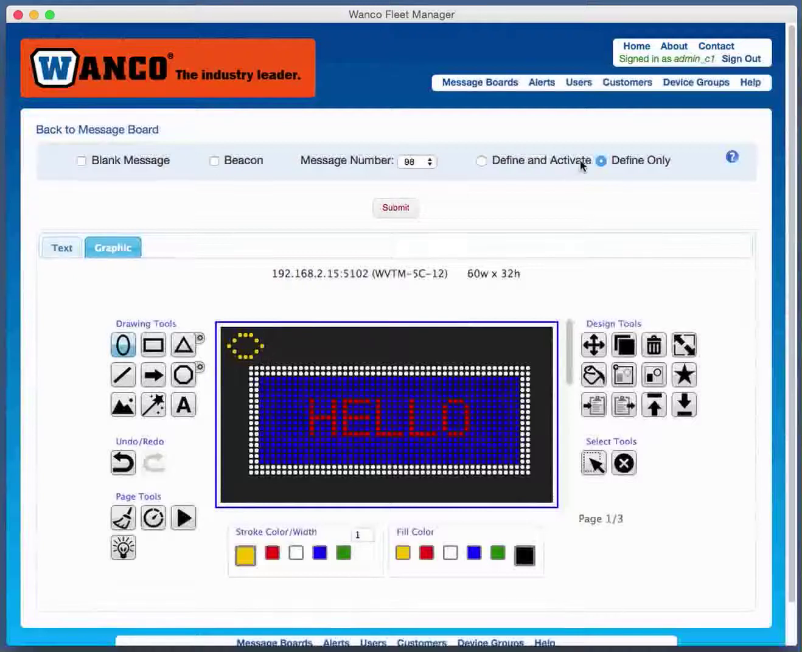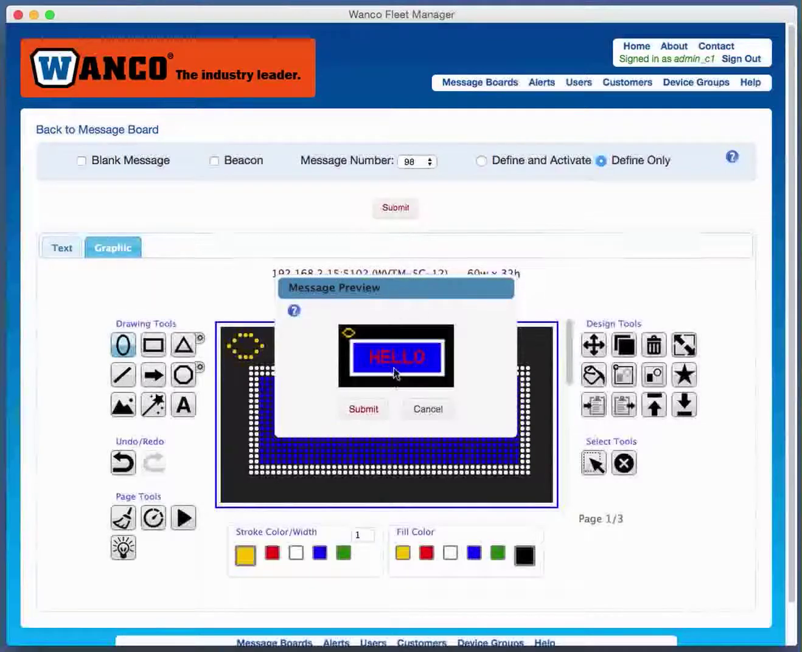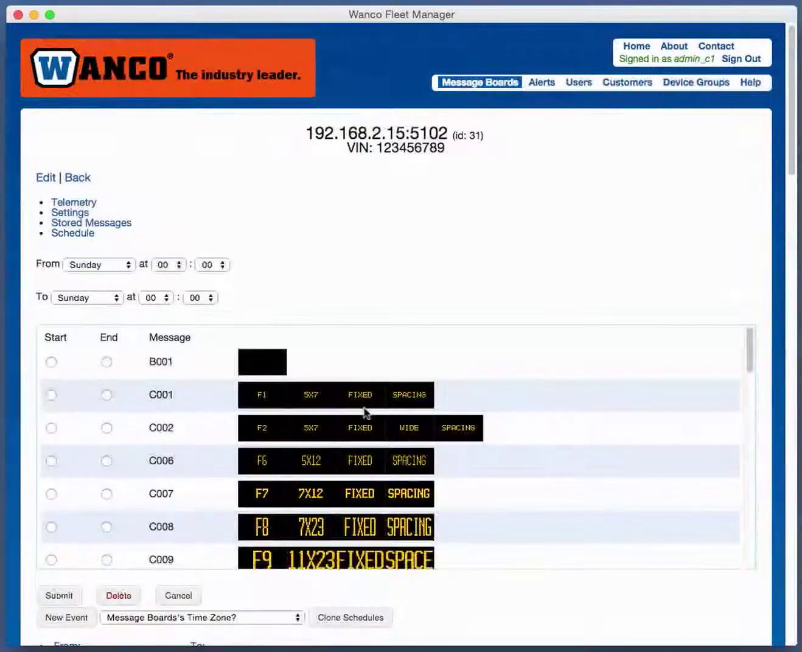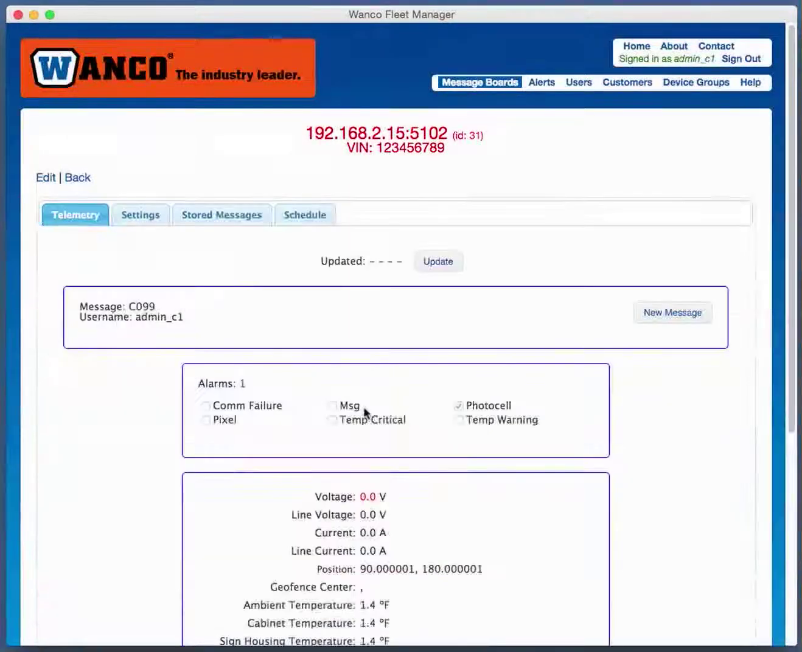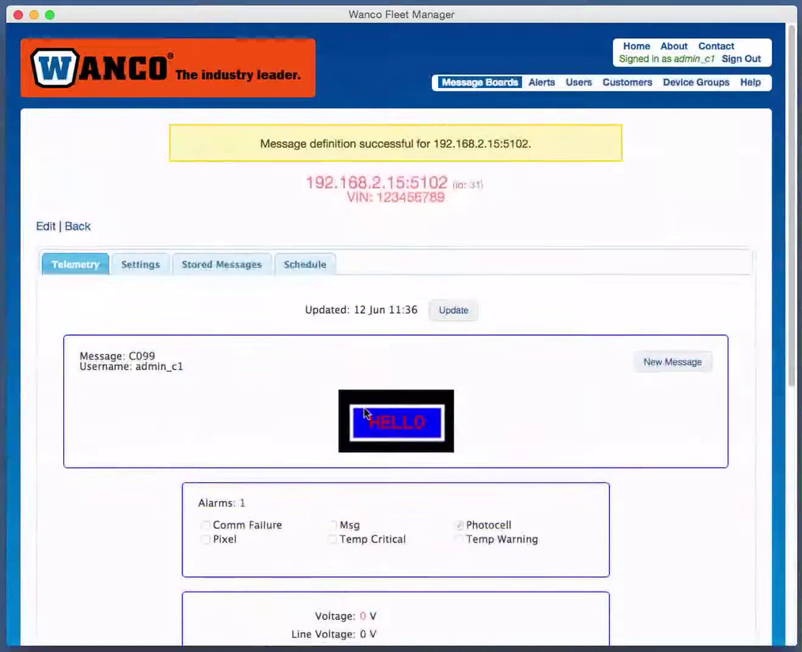And if I submit that and define it only, it'll just do pretty much what you expect it to do. So let's do that. Here's my little circle. You can see that we're still showing message 99. It's still what it was before. Message definition successful. Normally it says message activation if I had clicked the activate button.